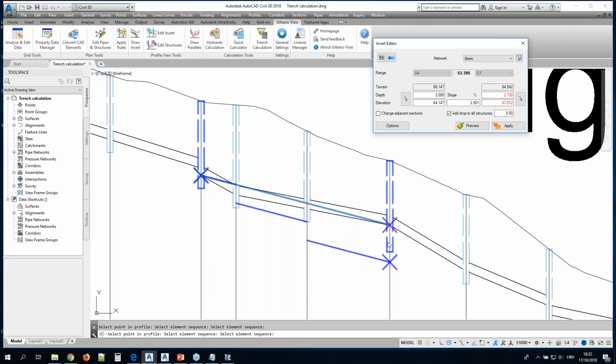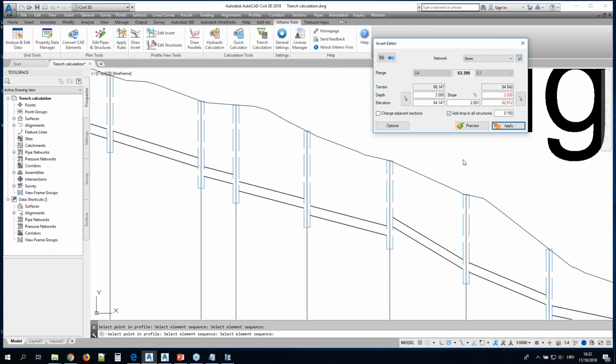Okay, so I have this picture immediately. Okay, what am I doing here? Does it make sense? Okay, and so of course, I can change it again and again, and once I'm satisfied, I just click on apply, and I get this nice uniform drop on every structure. Okay.